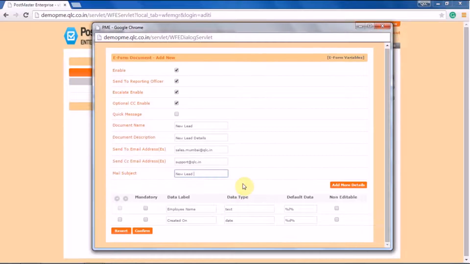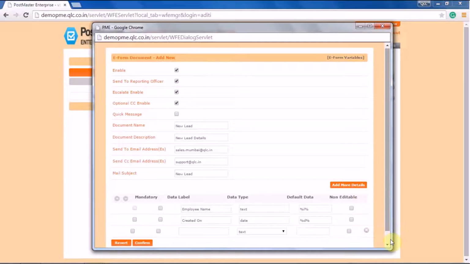Next, if you scroll down, these are the fields that will be added in your EForm. By default, these two fields will always be there while you are trying to create a new EForm document in PostMaster. First, you have the employee name, that is who is sending the mail, and the date on which this particular EForm has been sent. Let's add more fields as well.